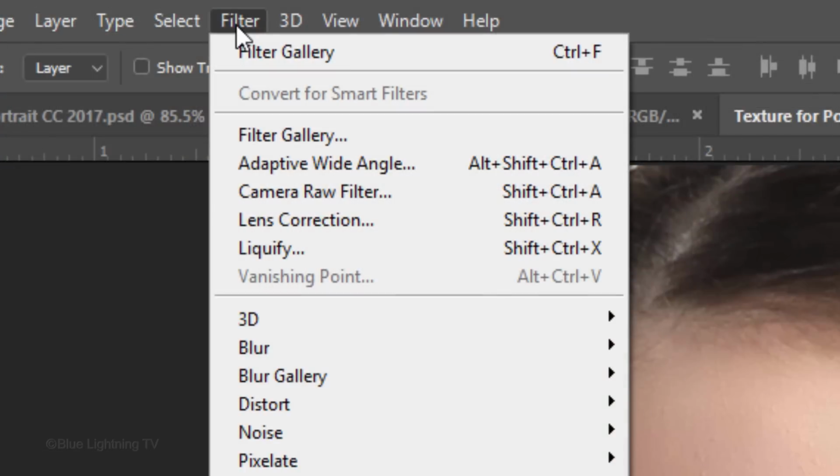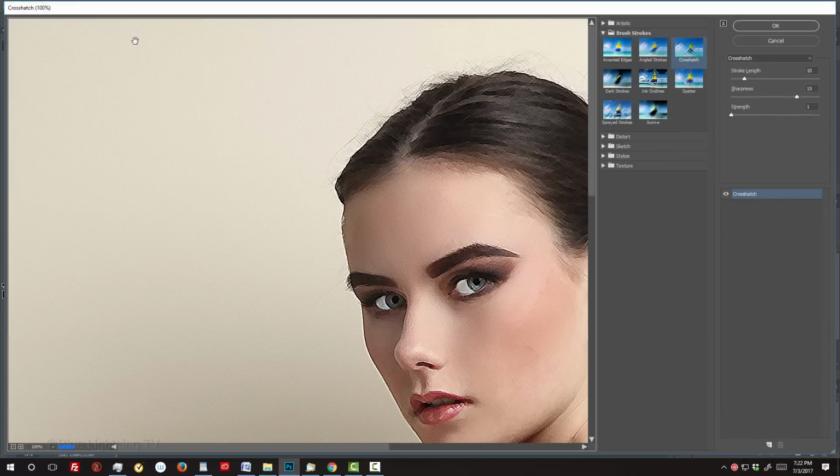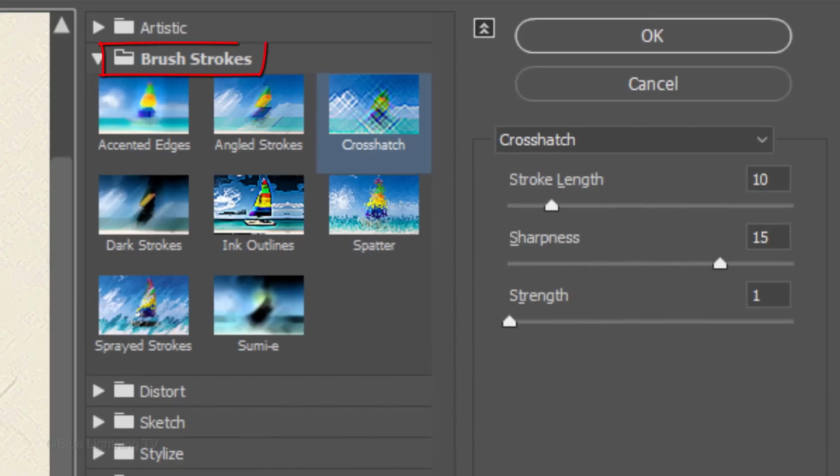Go to Filter and Filter Gallery. To position your image inside the window, just drag it. Open the Brushstrokes folder and click Crosshatch. Make the stroke length 10 and the sharpness between 10 to 15. The strength is 1. Keep in mind, since we're applying the filter to a smart object, we can adjust the amounts in these settings at any time.